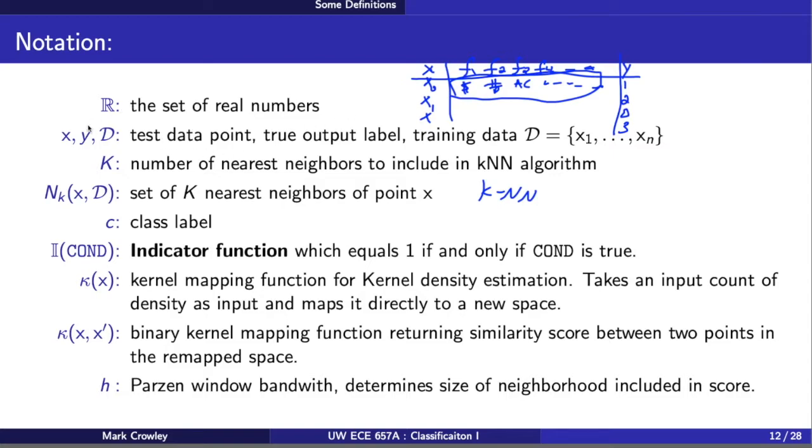And sometimes when we're talking about x being not just one element, each of these data points x is a vector of an entire set of numbers. Sometimes in notation we'll have it as a very bold thing to indicate that it's a vector of numbers rather than a single number. Other things that will show up: the class label and the indicator function will show up in some algorithms. It'll show up in this one.